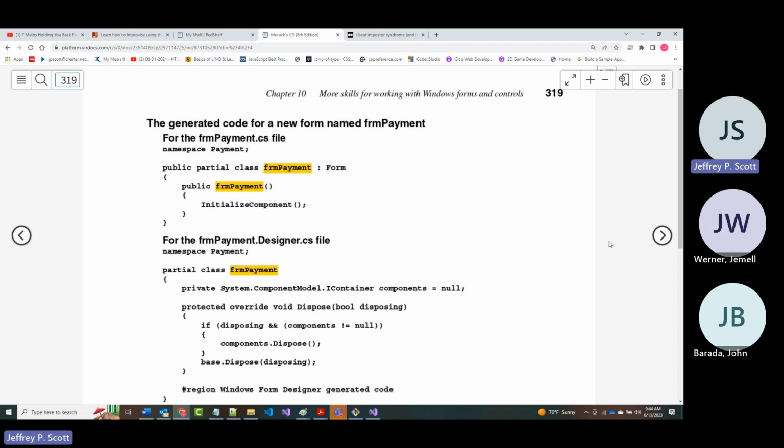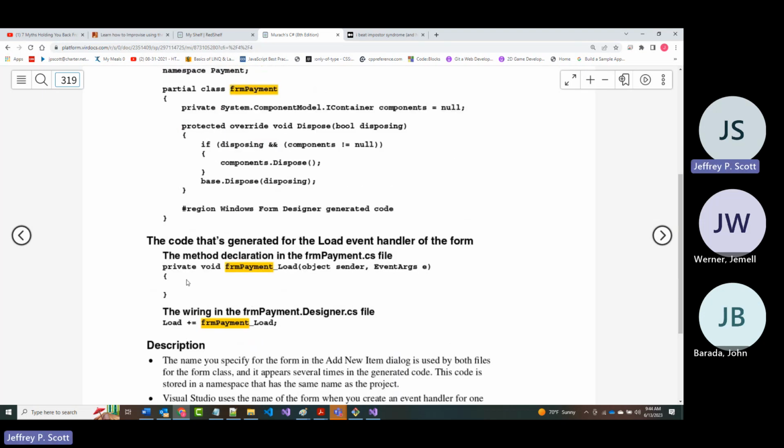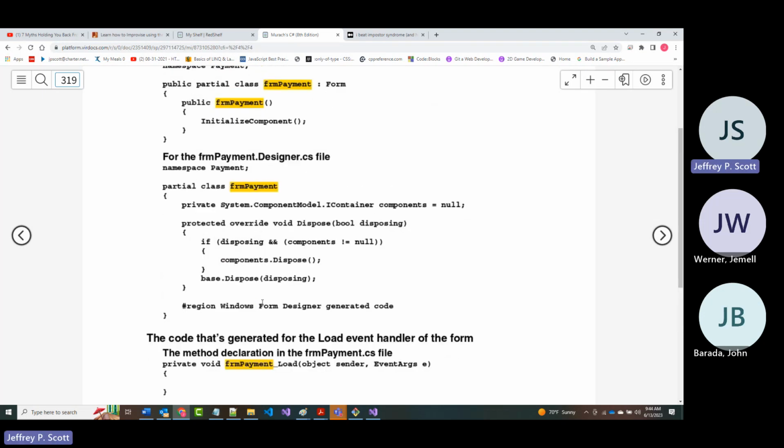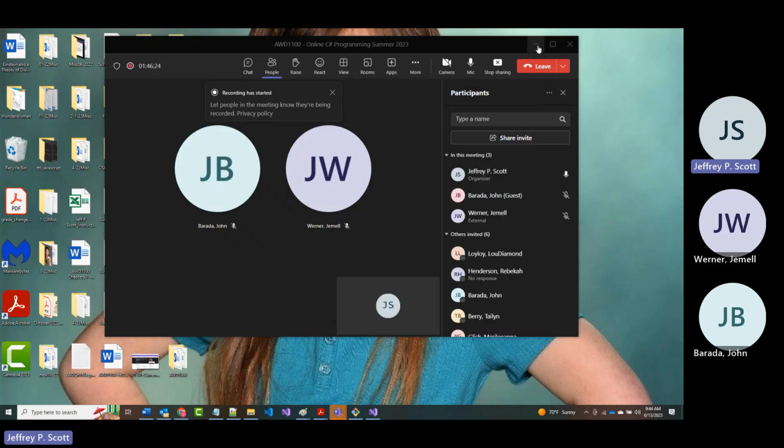So when you generate a new form, that's about all you get. Not a whole heck of a lot. This is the form itself, your form file. This is the designer file that's done in the background. There might be a load event in there and it's going to add that stuff. So in other words, if I go back just to show you, and this should make total sense to you by now. Sorry about that.